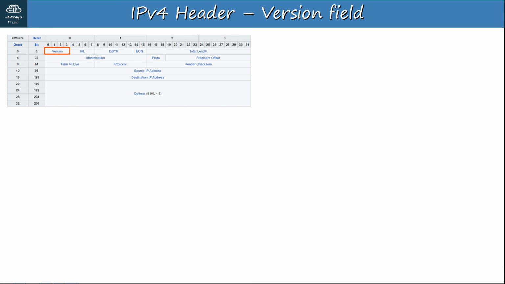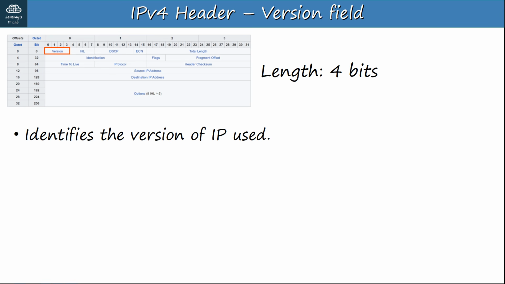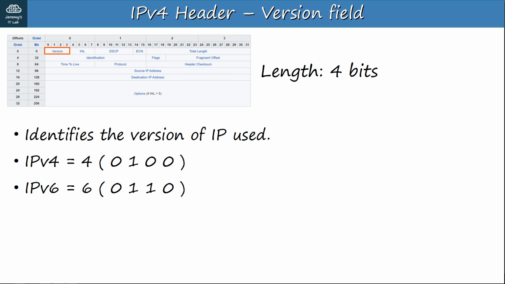First up is the version field of the header. Its length is 4 bits, half of 1 octet. Its purpose is straightforward. It identifies the version of IP used. Now, there are only 2 versions of IP in use. IPv4, which is simply identified with the value of 4 in this field, or 0100 in binary. The other version is IPv6, which is identified with the value of 6, or 0110 in binary.